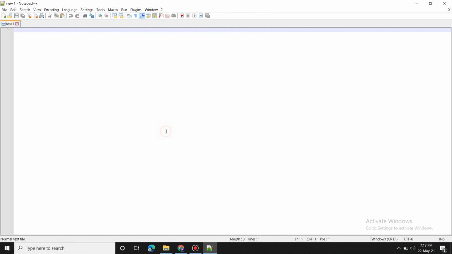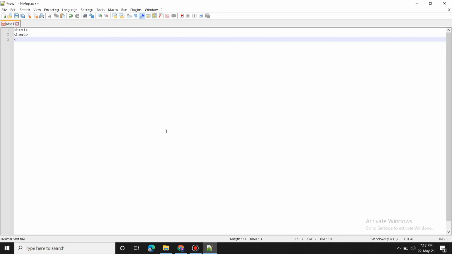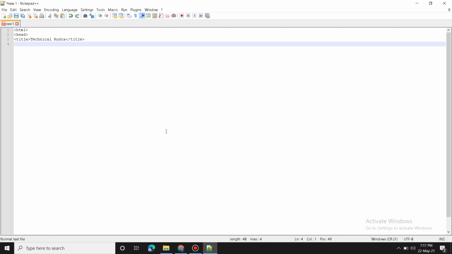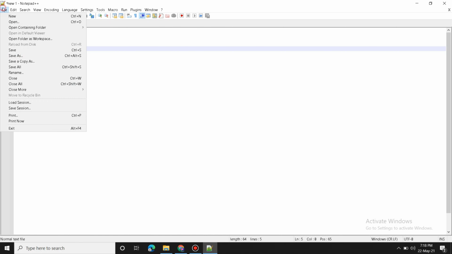So here it is. Here I can write any HTML code, like I will write a basic HTML code here. HTML, header, title. I will type here Technical Rudra and just close this. When I have closed the title, I will close the header, and now I will close HTML. So I successfully wrote an HTML code.